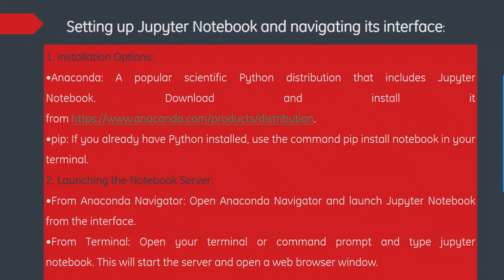So how do we set up the Jupyter Notebook? Firstly, installing options. Anaconda, a popular scientific Python distribution that includes Jupyter Notebook. Download and install from, I've given the link, anaconda.com/products/distribution. Then pip, if you already have Python installed, use the command pip install notebook in your terminal. So pip install is one of the commands which you have to use in your command prompt or notebook.